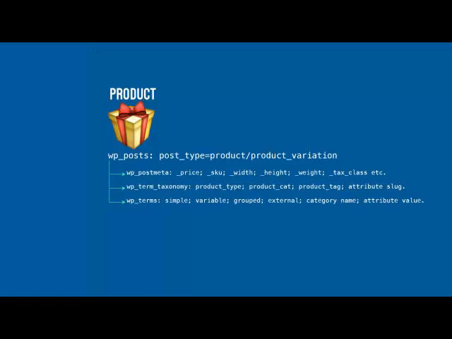And then probably most importantly, if you're aware of variable products and how you create variations using attributes, the attributes for a product variation are also stored in the terms and term taxonomy tables.